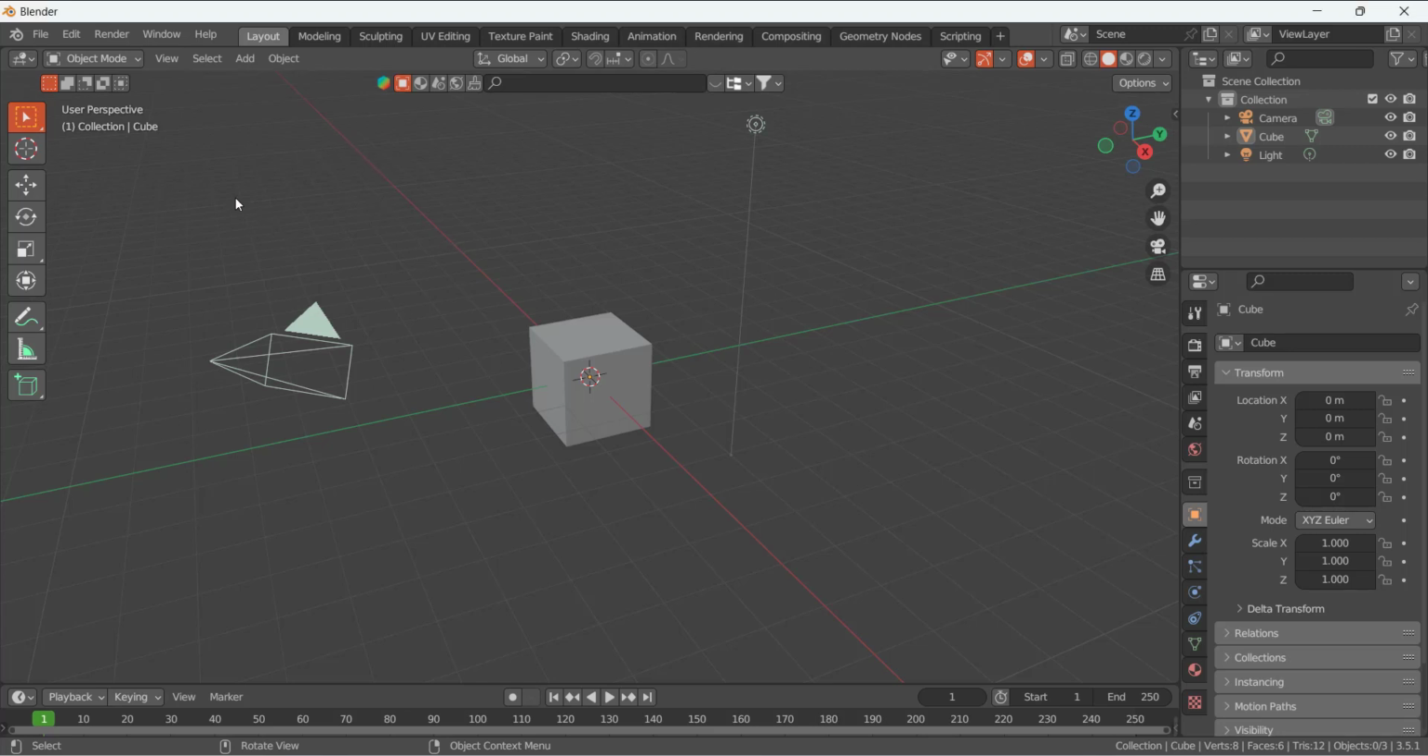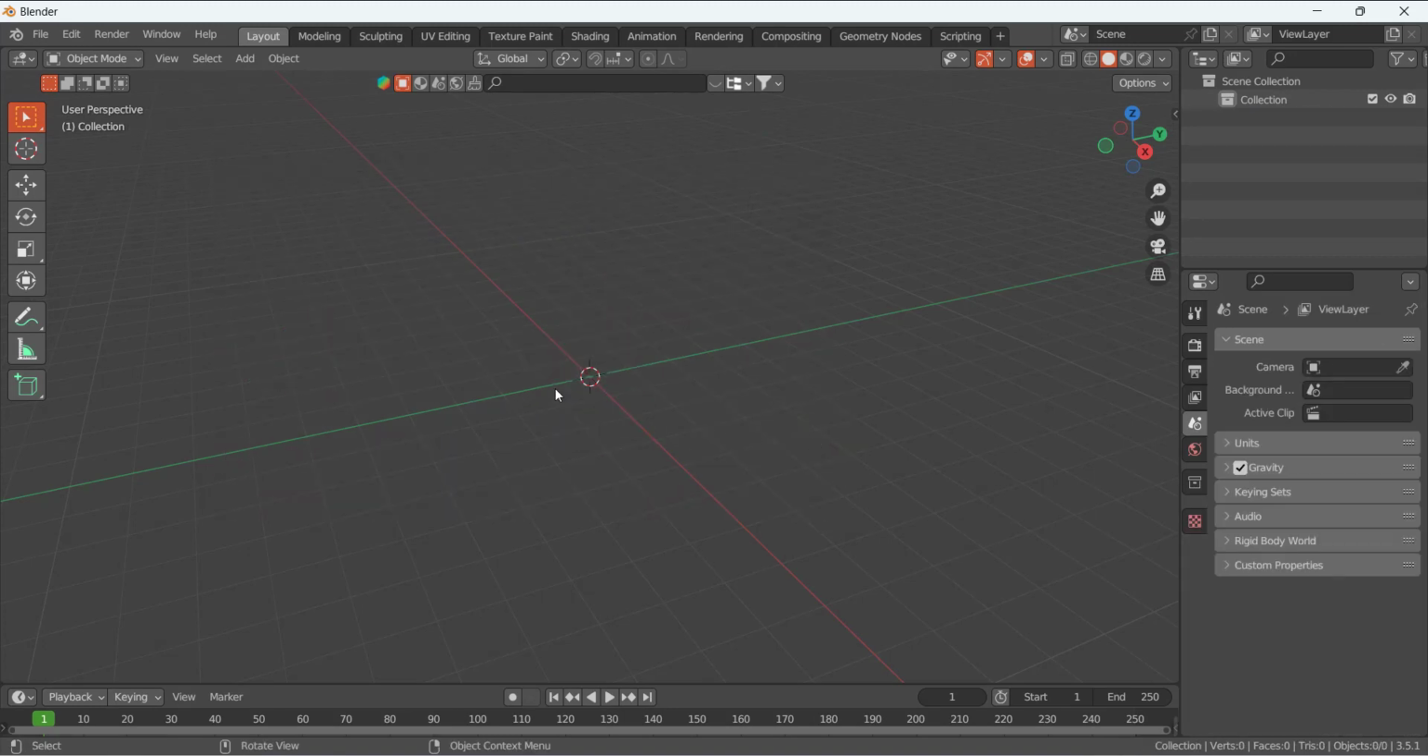So for today's tutorial, we are going to design a knife. This is the default Blender view. I am going to select all of these objects and press X to delete them. And here we have nothing now. So press 7 on your numpad, so you are in the front view.